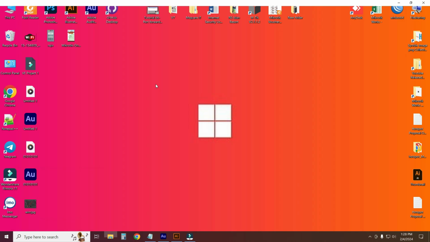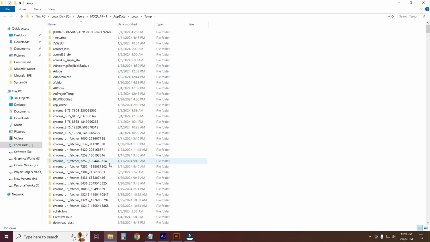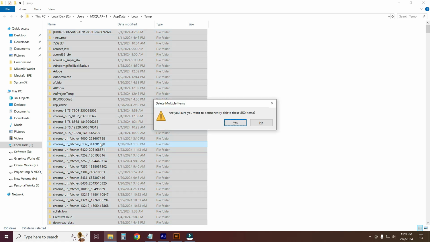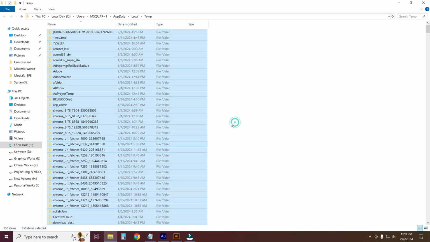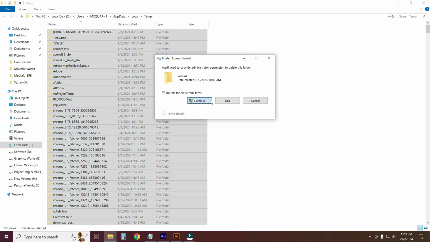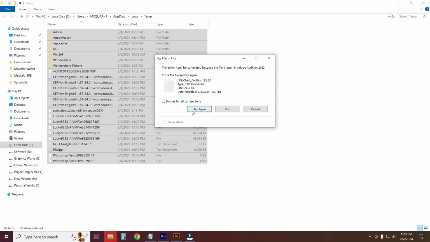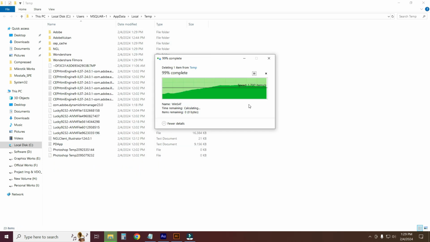Here you can see many more files, 850 files, unnecessary files. Just select all with Ctrl A and then press Shift plus Delete, then yes, and continue. Here you can see 2.8 GB of space has been reduced and cleaned.